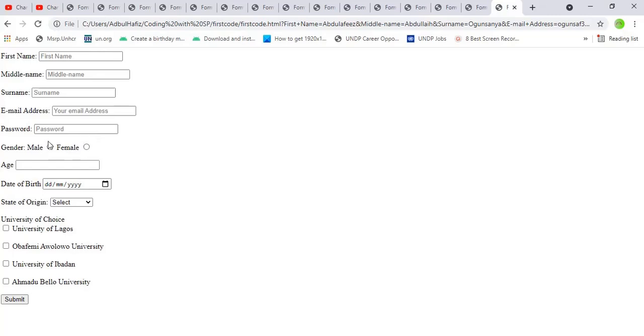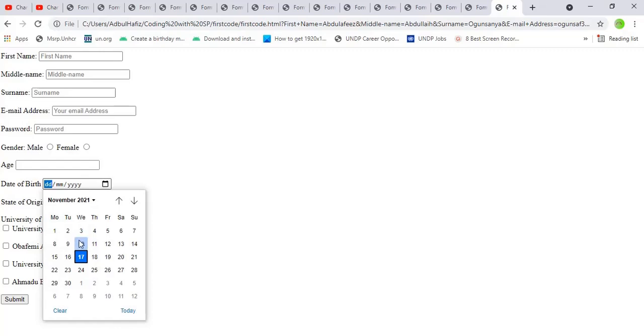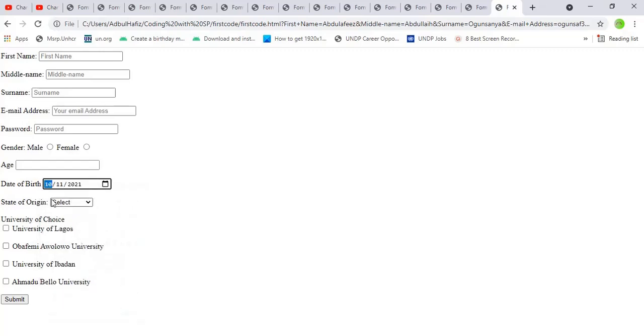But you know what you will do? This password and email must be at the end. The password and email must be at the end. That is the last part of it. So that is after you have chosen your date of birth, state of origin, then choose the private university that you want. Let me see, two private over the University of Lagos.